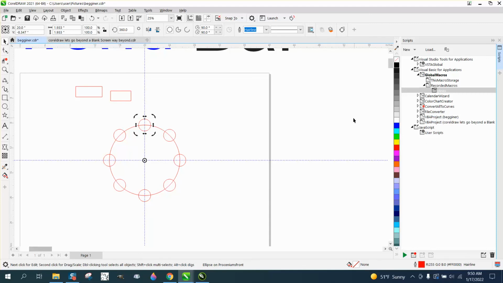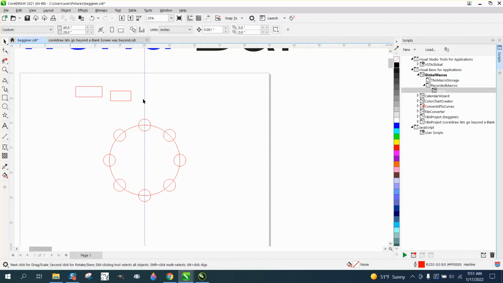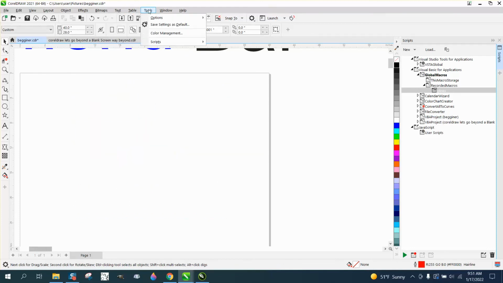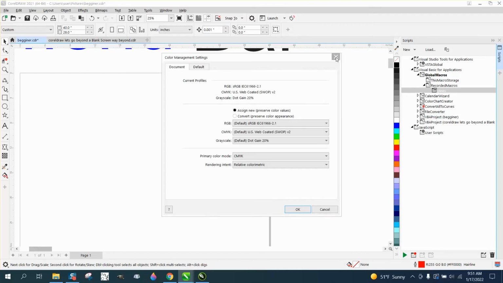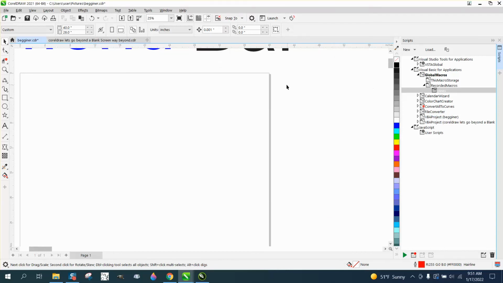Scripts are pretty cool. In your version, it might say macros, but in later versions, they call them scripts. They get a little involved. Everything doesn't work. And I have plenty of videos on how to do macros. I'm just trying to stay out of the color management, which I never play with because I only use RGB.